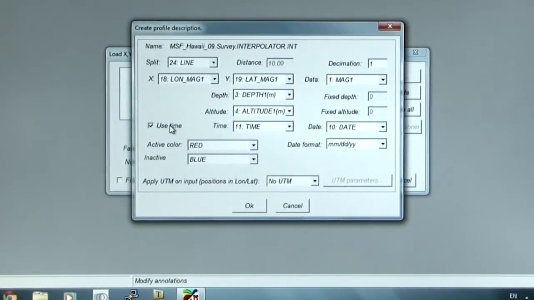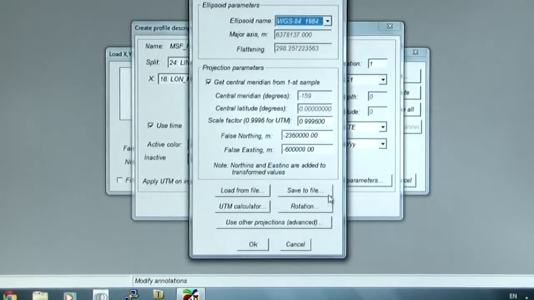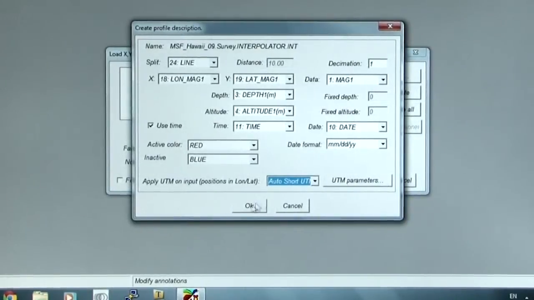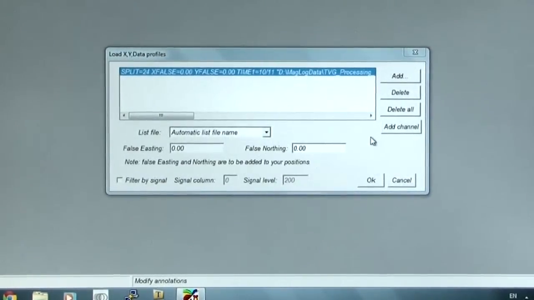Check the box to use time. Choose auto short UTM if you have geographic locations. Most systems will record with geographic locations. Click OK. Click OK. Now we have set up for the first magnetometer, and we'll click the button Add Channel to add the second magnetometer.